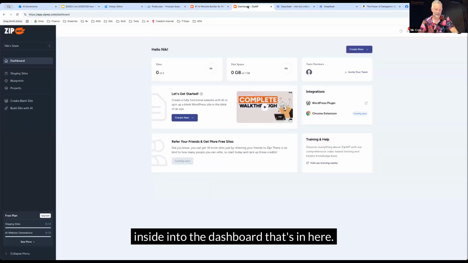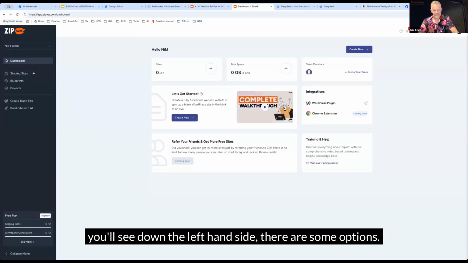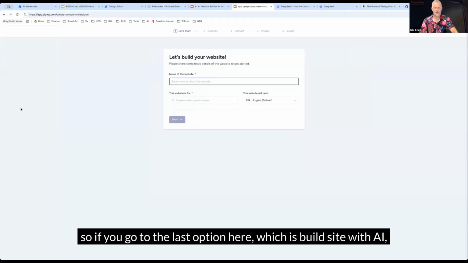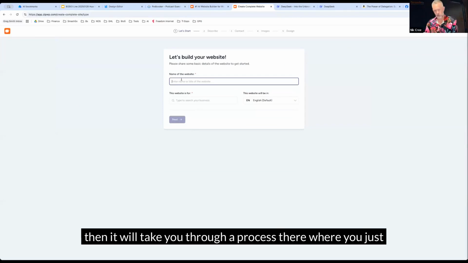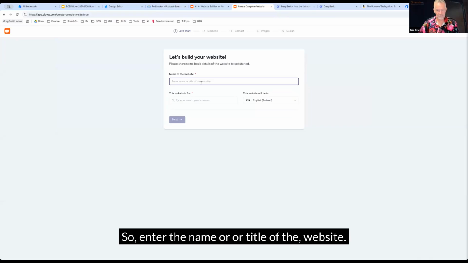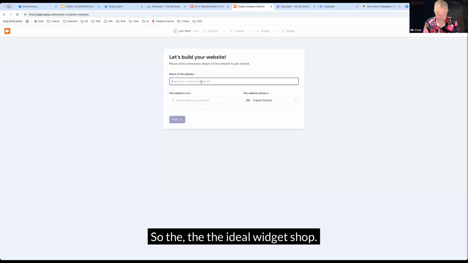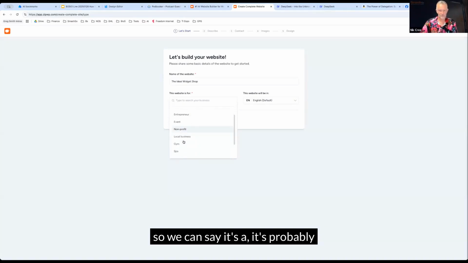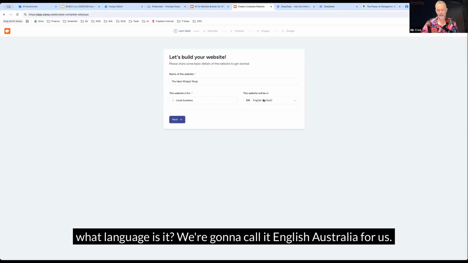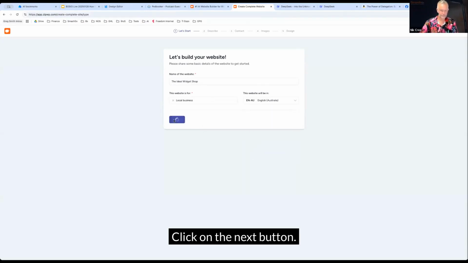So we just jump inside into the dashboard that's in here. You'll see down the left-hand side there are some options. If you go to the last option here, which is build site with AI, then it will take you through a process where you just enter in some information. So enter the name or title of the website, the ideal widget shop. What sort of business is it? We can say it's probably not a restaurant, it's a local business. What language is it? We're going to call it English Australia for us. Click on the next button.